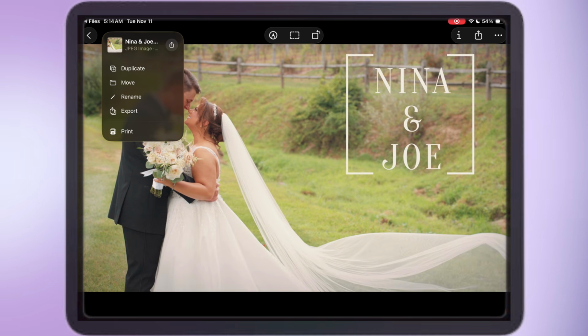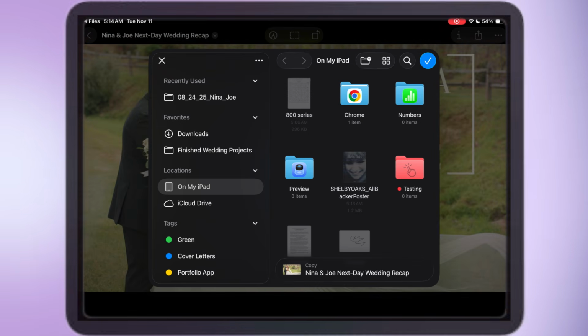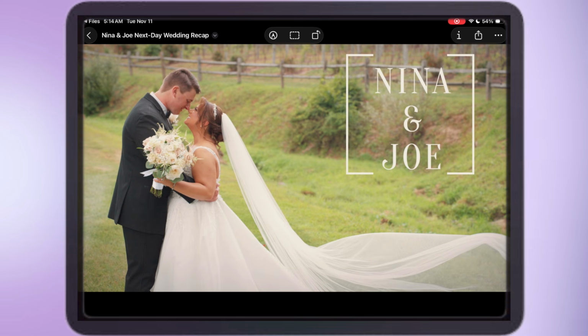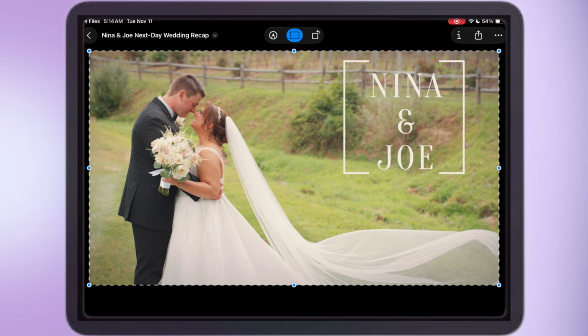You could duplicate things in here. If you want to do that, you can rename them, you can move them. So if I want to move this to a different section of files, I can. We are getting a lot more control now inside of these apps. What I'm going to quickly just go over one more time is just some of these tools up here, and then we'll end it on that.